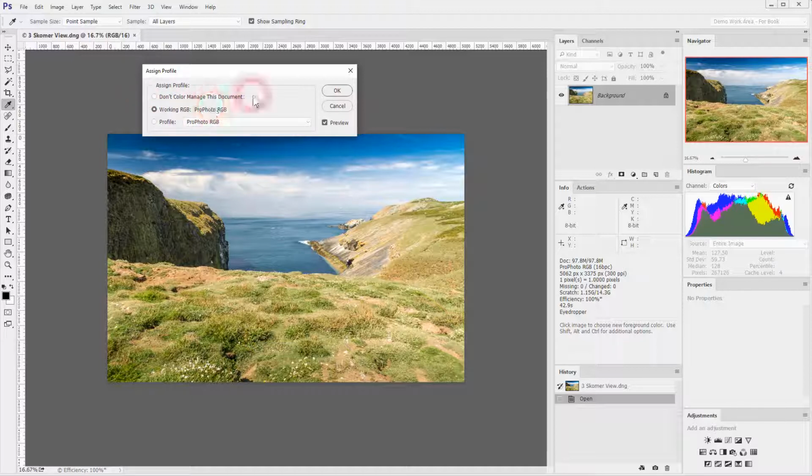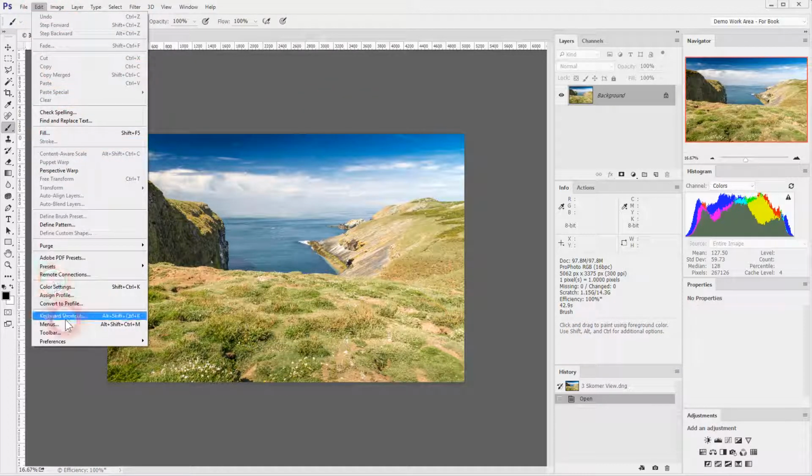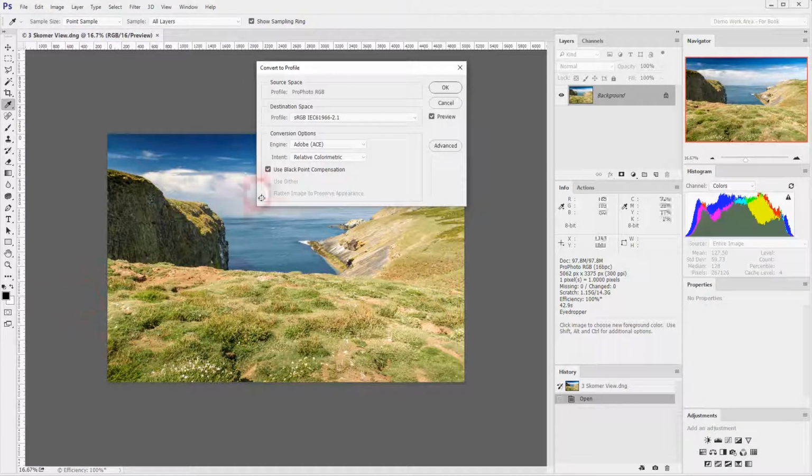Again, we're confirming that. Now, if you have an image that hasn't got an assigned profile, this is the menu that you would use to assign a profile. Okay, so hopefully you'll never need to use this, and I'm going to cancel that. We can also go to Edit, Convert to Profile, and this is where you would convert the color space that your image is in, and we can see profile is Pro Photo RGB.